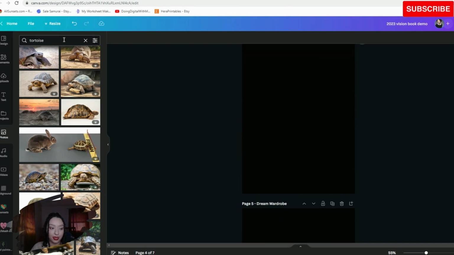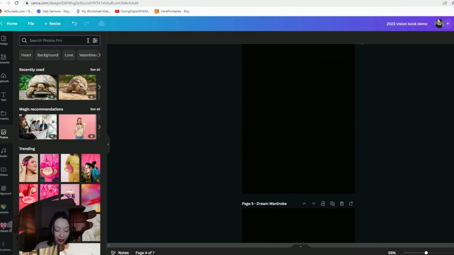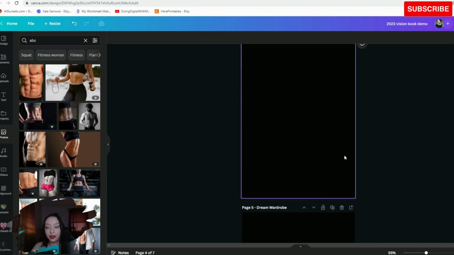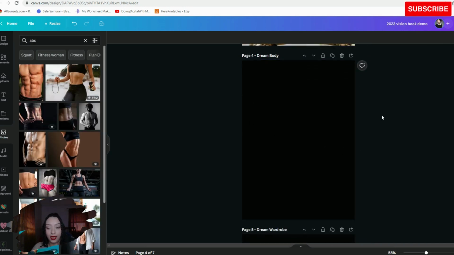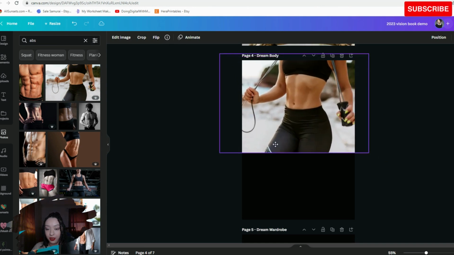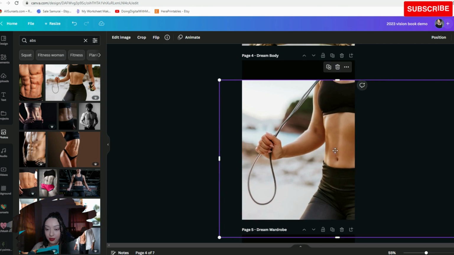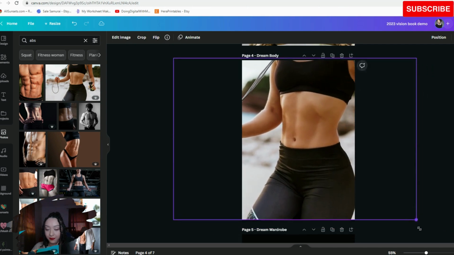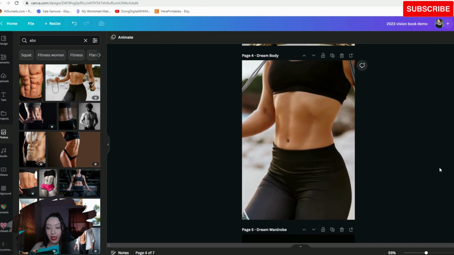Okay, dream body. So then I'm going to type in abs, obviously, because I want to be buff. Hey, look. This is great. This is perfect. Literally, this is really all I need. This could just be me. Imagine it. There it is. Abs.